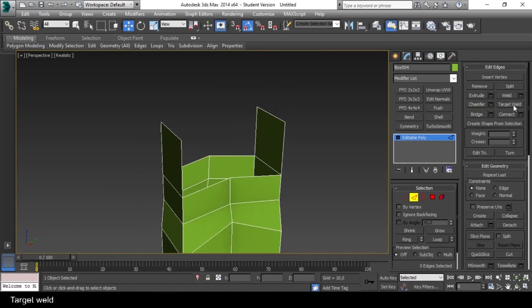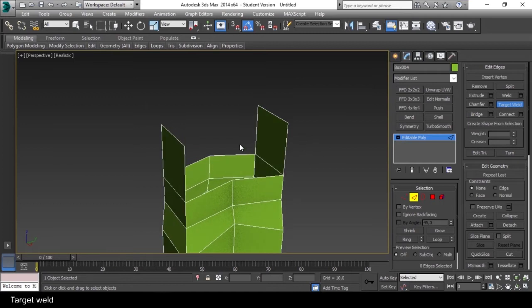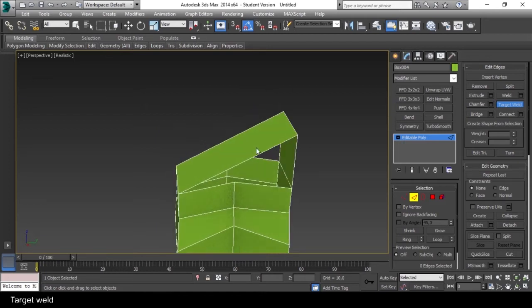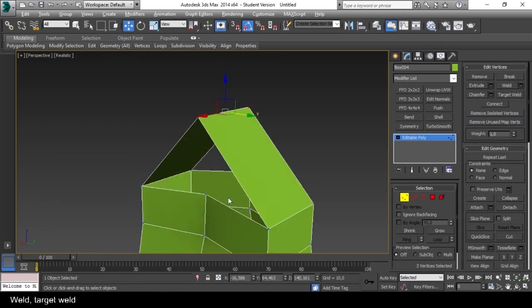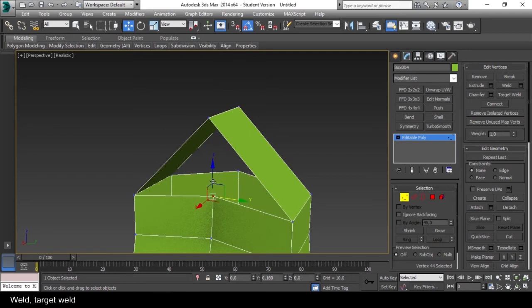You can magnetically align and weld these 2 open edges together. Activate Target Weld button. Click and drag to draw a line connecting an edge to the target edge. You can target the weld vertices as well. It's a good way of closing gaps.